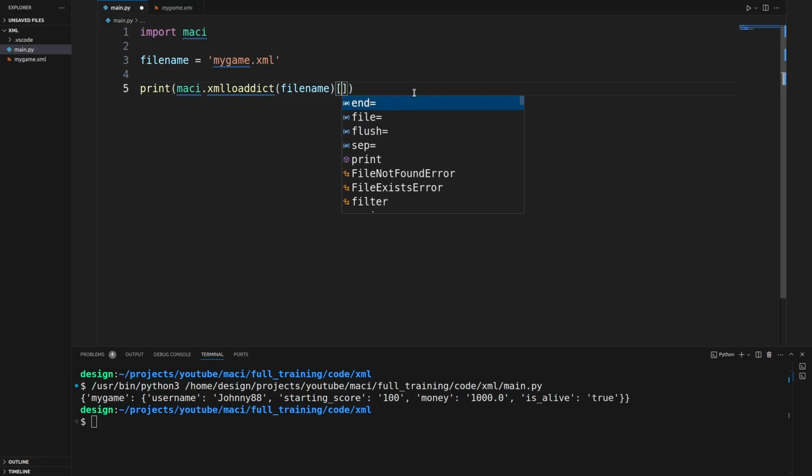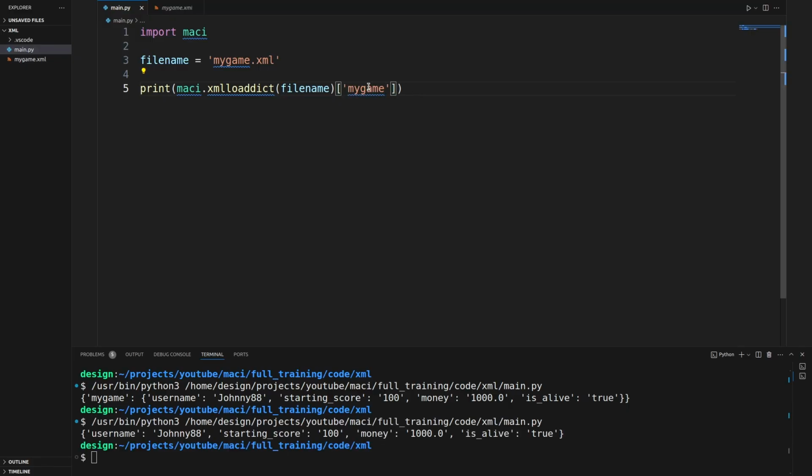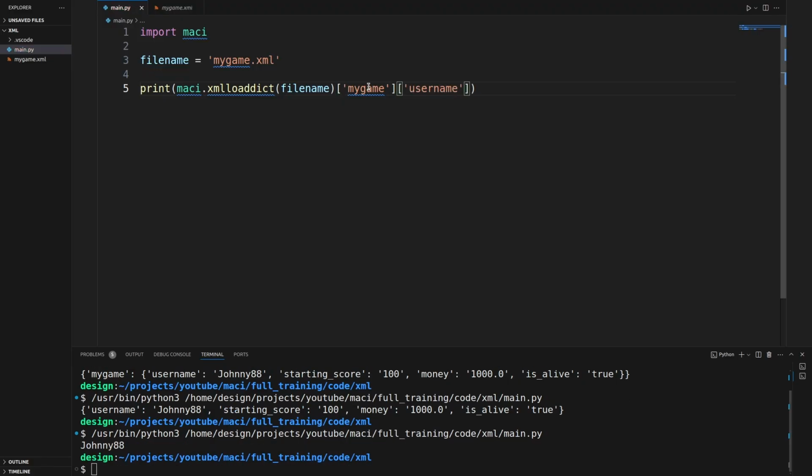So if I try to access the root key, which is the root element of an XML document, we should get the data that's associated with the root. And then if I wanted to access the username, we should simply be able to type username, and there's our value. And that's it. That's how simple it is to load your data from an XML file and access your data like you normally would in a dictionary.